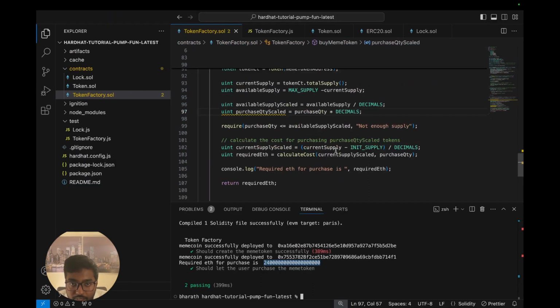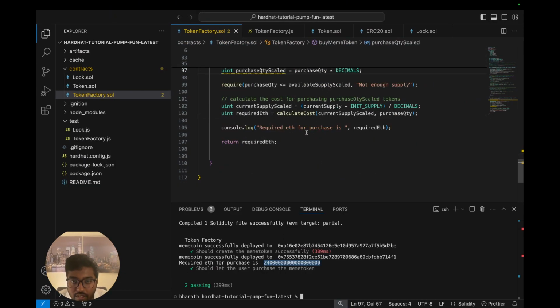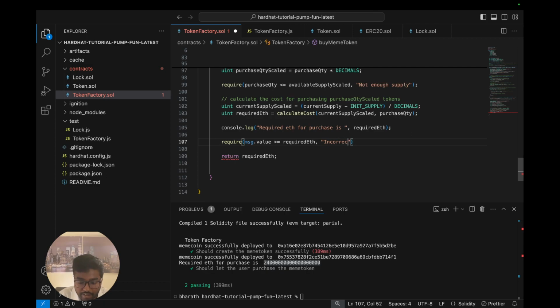Now that we have sorted the cost functions out of the way, the next step is to check if the user actually has enough ETH for making this purchase. This means you've got to go into msg.value and check if he has paid more than or equal to the required ETH. If he pays more, then it just goes into the contract. In case he hasn't, then you're going to throw an error: incorrect value of ETH sent.